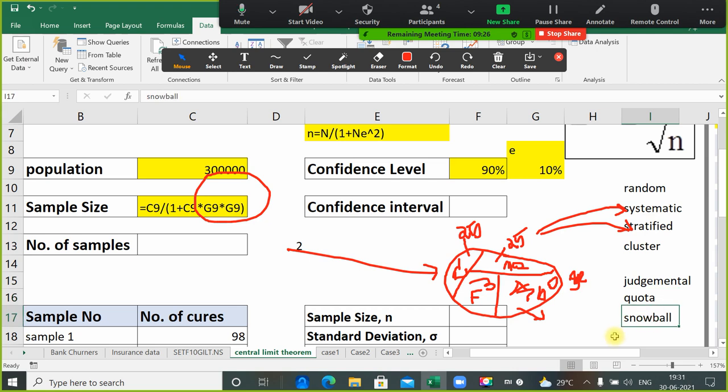Snowball sampling is what we used to do in projects, like I will build a questionnaire and I will send it to Adinath and Manju. Okay, and Adinath and Manju will send it to their friends. Okay, their friends will send it to their mutual friends, like this. In the sense, I will not be knowing from where I am collecting the data.